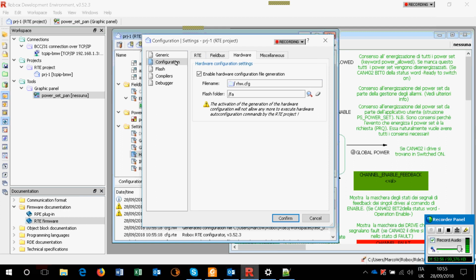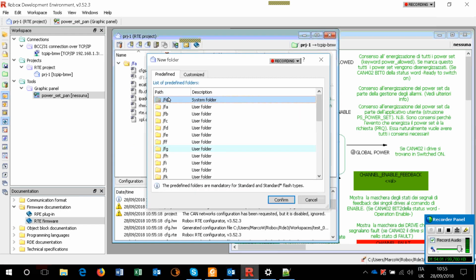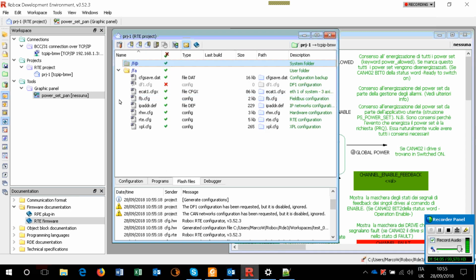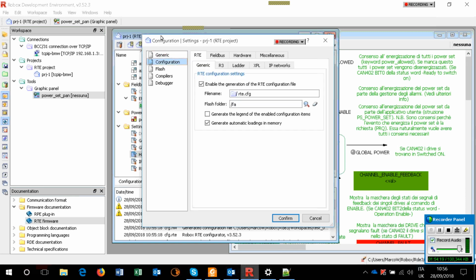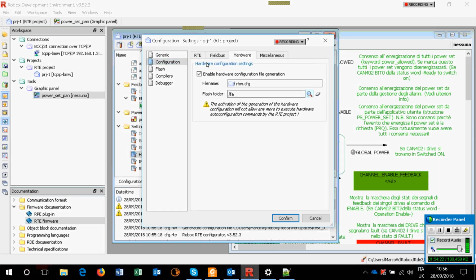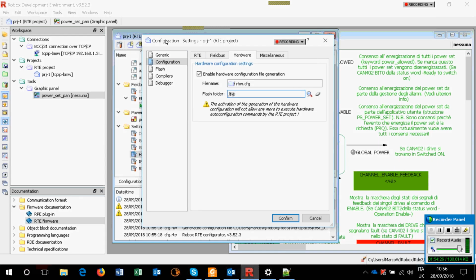Hardware, yes. Last part, flash files. I want the FS. This is the structure of a flash file. In here we have FX, which is just a system. FA is configuration. Okay? I go here and I set configuration hardware. The hardware configuration is the system, it goes to FX.